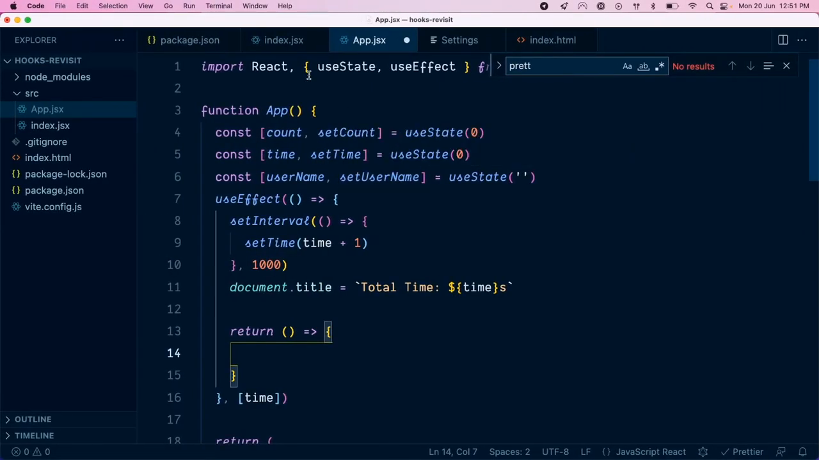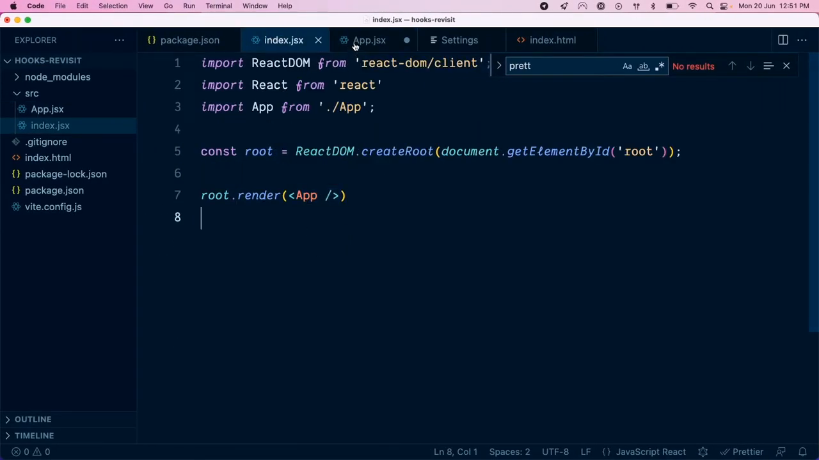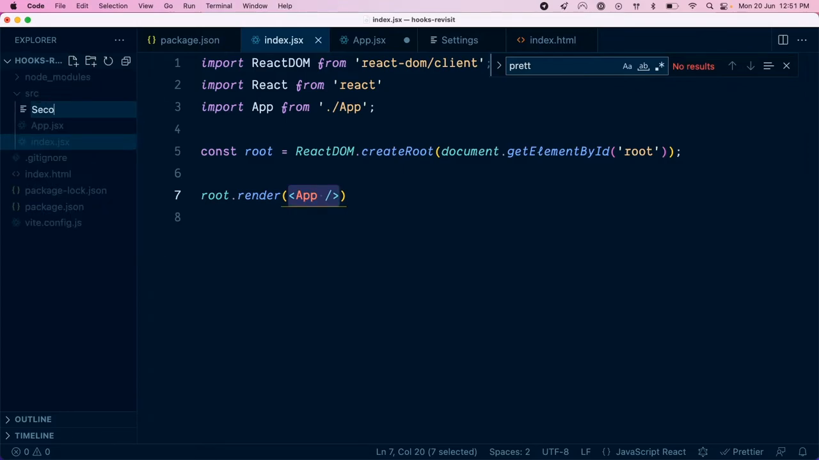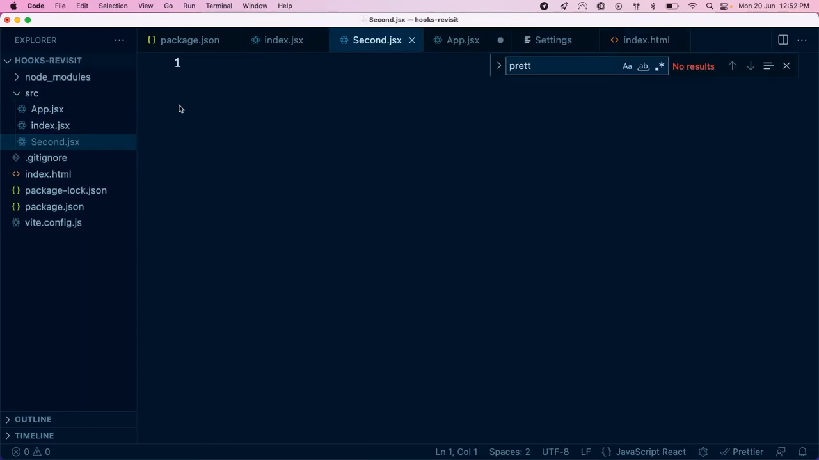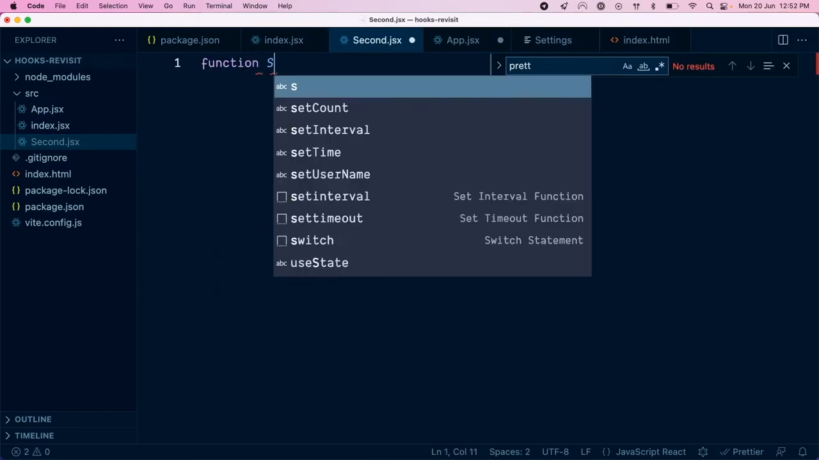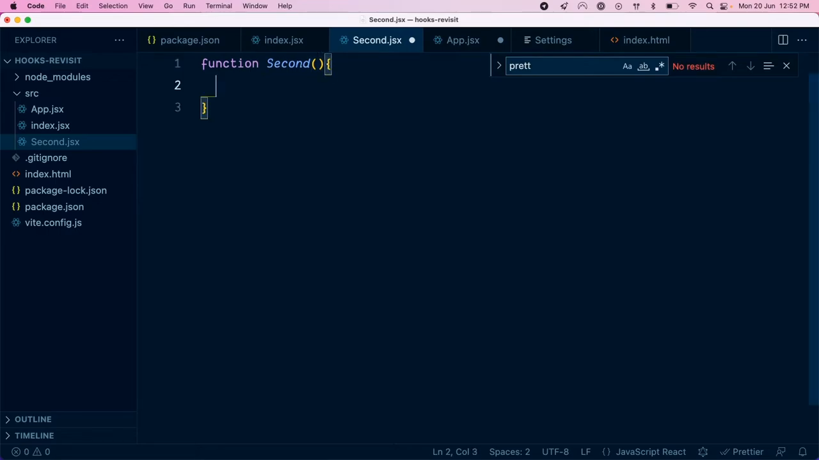Just to rephrase for understanding: what if I want to display another component, a second JSX? I have one component right now. Here I can have a function, function second component, and return an h1 with the text second. You can export it. So this is your second component.